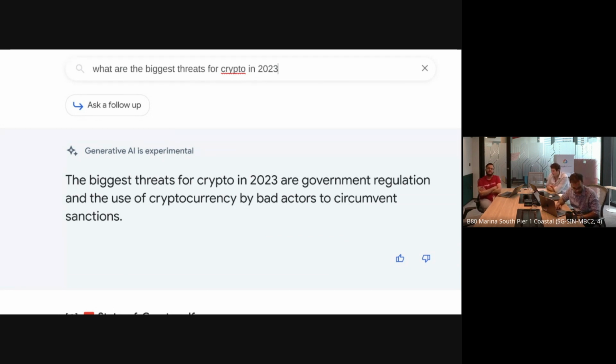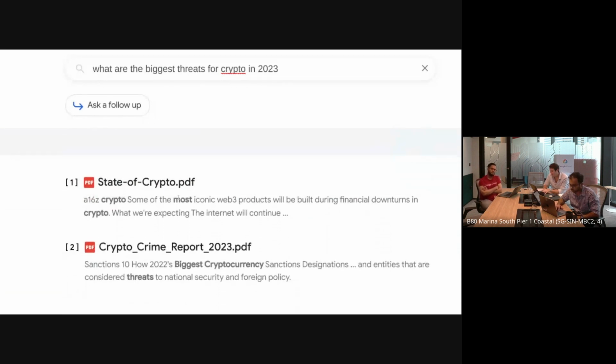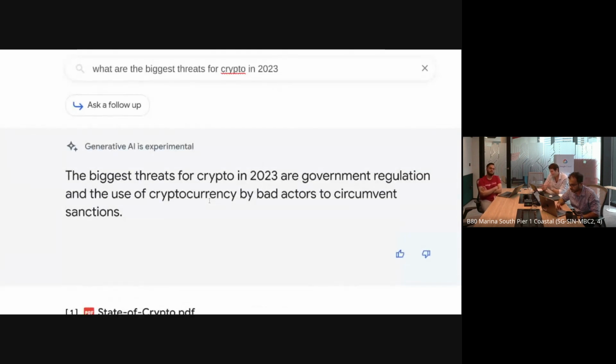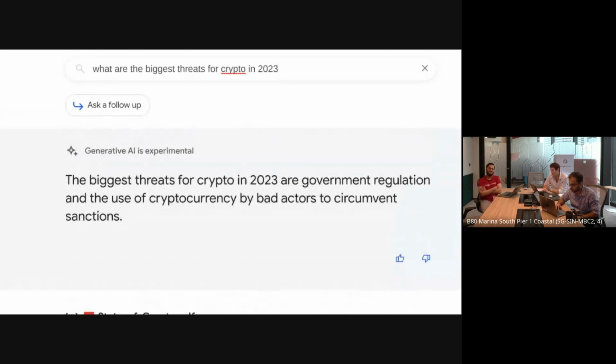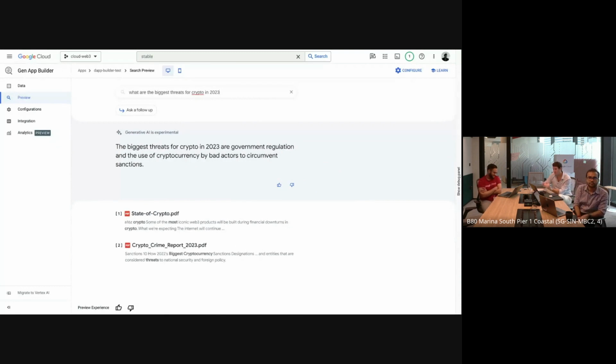And just based on these two documents, so it doesn't have a lot of words because it only has two documents, but based on these two, I think it pretty much nails the question of what are the biggest threats for crypto in 2023. But yeah, that's it for me. Hopefully it gives you an idea of what tools Google has, how it works, and how it looks. And now we're going to see with Abhishek a little bit more complex stuff.